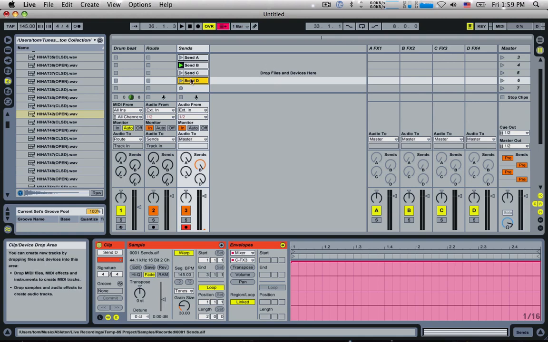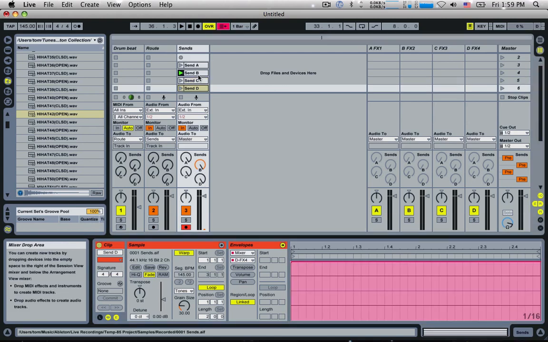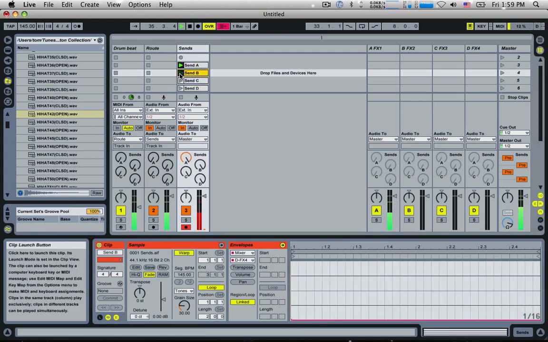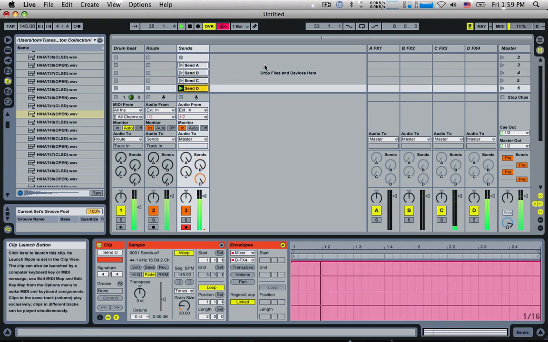I think. Alrighty, so let's open up send D. We want to bring this down, which is send C to 0%, and we want to bring D up to 100%. Fantastic. So now we've got send A, send B, send C, and send D.